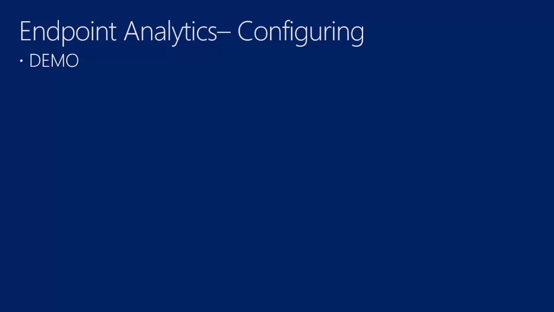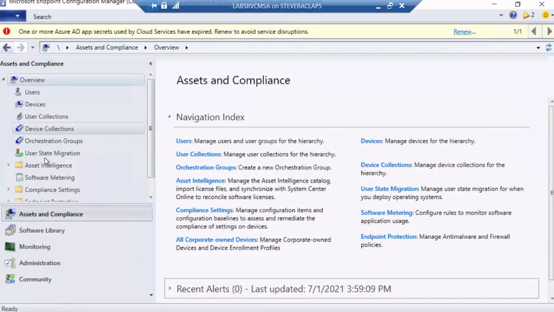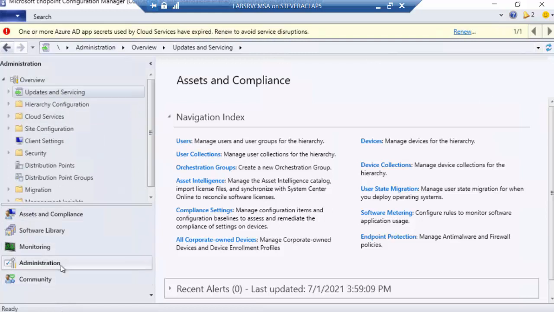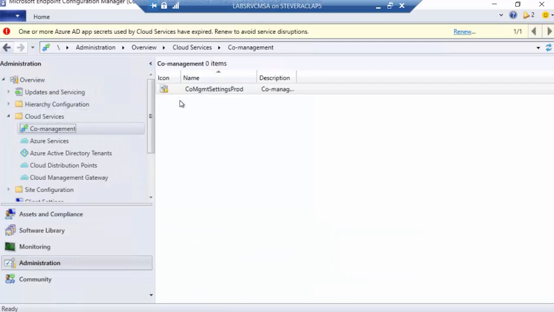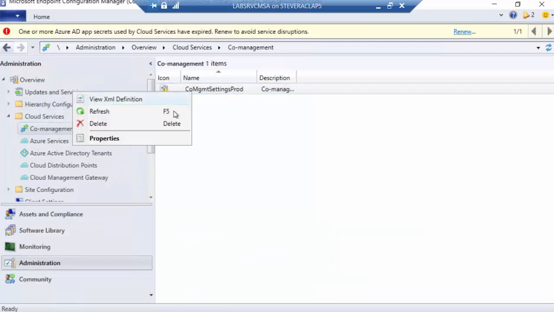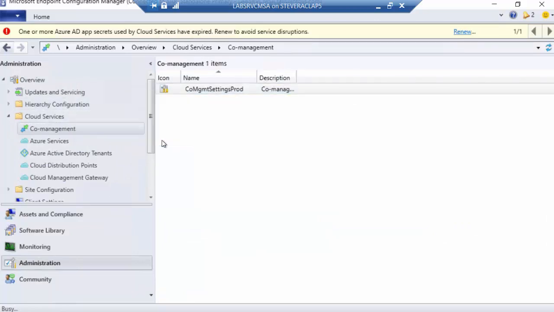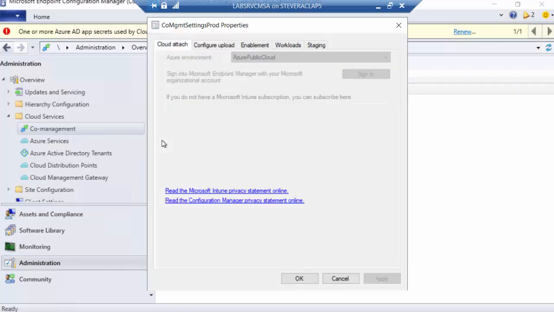So to do that, let's pull in the Config Manager environment. I'm going to go to the Administration node, then to Cloud Services, and look at the co-management settings. You could do this in a wizard if you didn't already have co-management turned on, but I do. So I'm going to pop that up. It always takes a minute. I don't know why. I need to rebuild my lab. Either way, there it is.